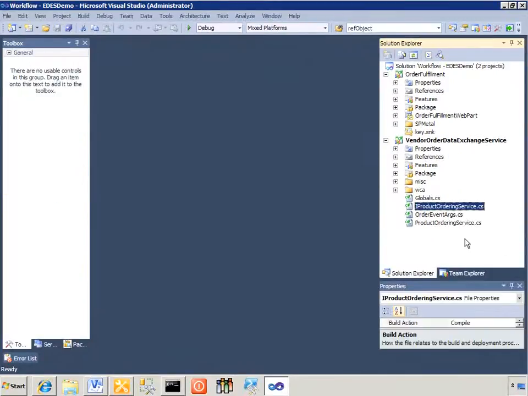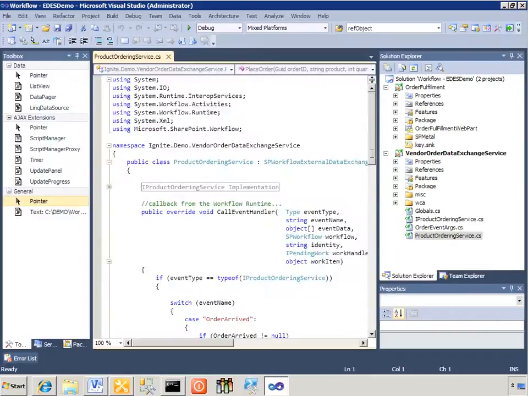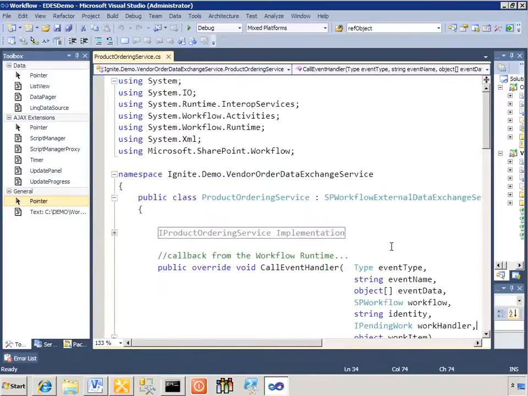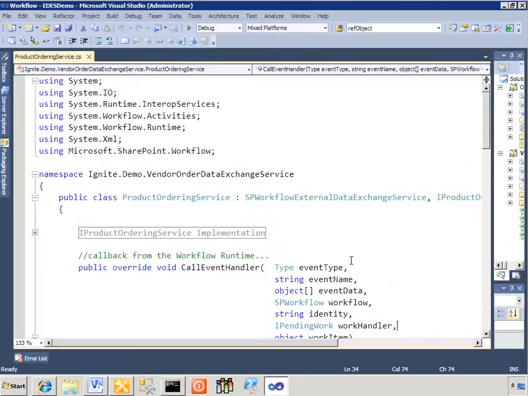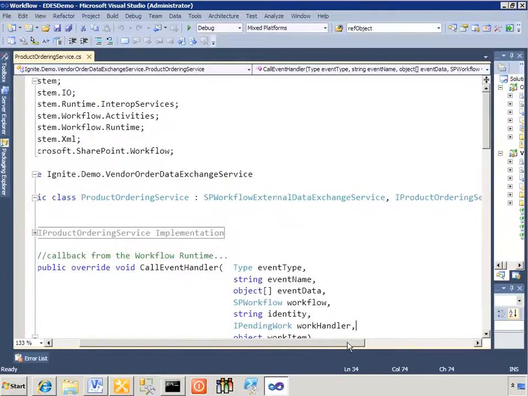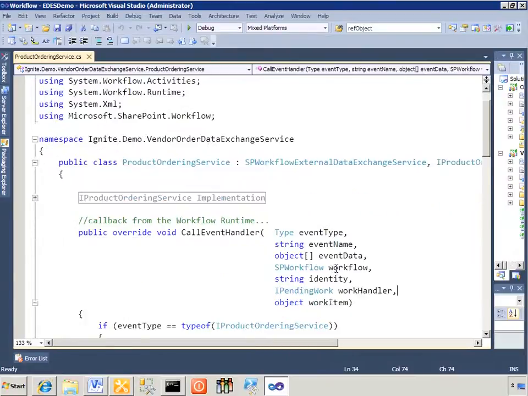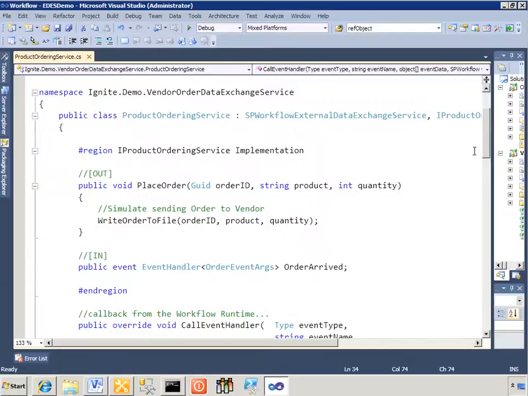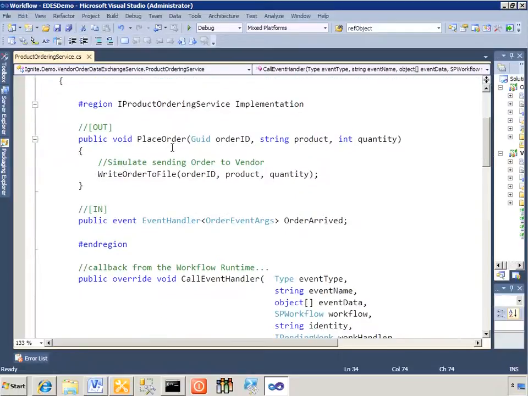Now, we have to implement our local service. A local service has to derive from this SPWorkflowExternalDataExchangeService. Let me make this a little larger. It's also going to implement our IProductOrderingService that I just showed you. Now, let's take a look at the actual implementation here. In PlaceOrder, I'm going to simulate sending this order to the vendor. I would do that right here.